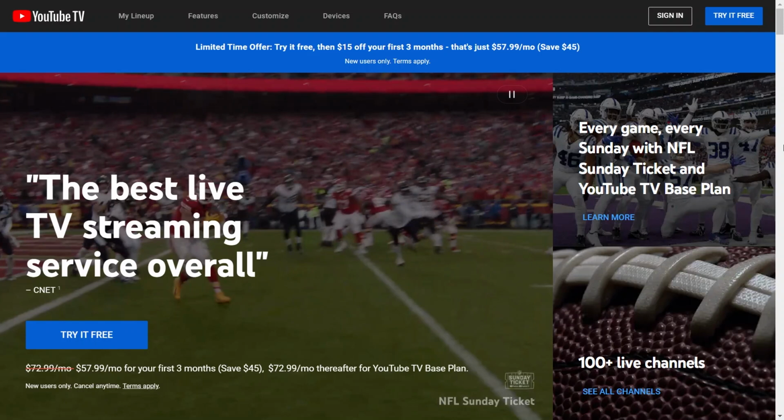Typically, you will need to provide payment information even for a free trial. This is because the subscription will automatically renew at the end of the trial period unless you cancel it. Make sure to know the trial end date and set a reminder to cancel it if you don't want to continue with this service. Once you have signed up, you can start enjoying YouTube TV during the trial period.